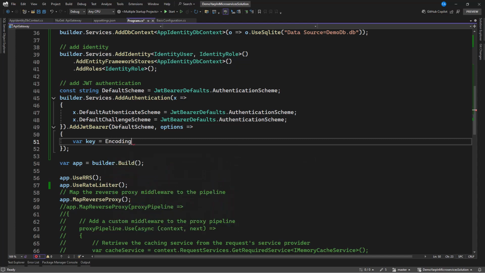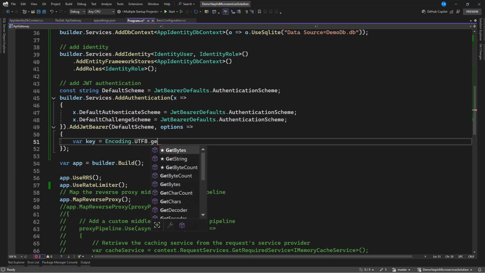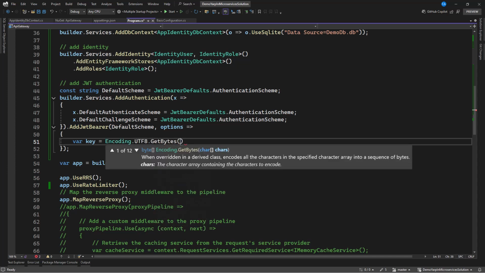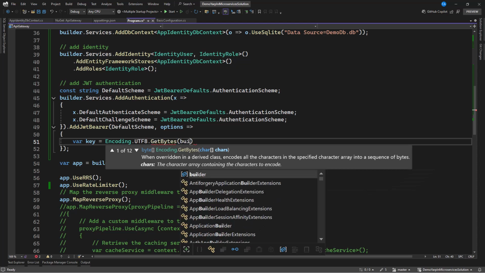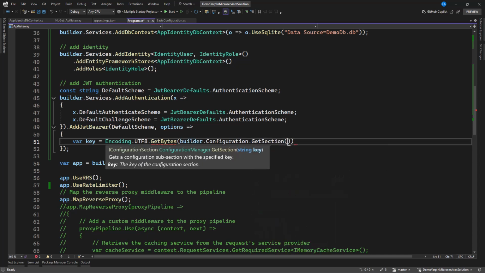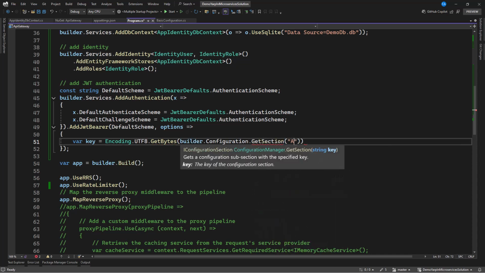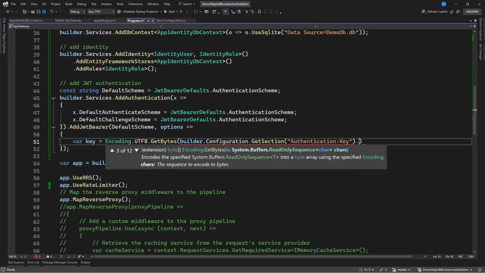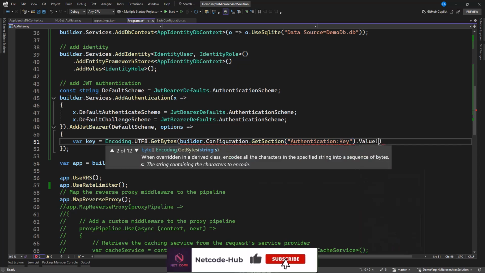Encoding.UTF8.GetBytes. Then with this GetBytes, we need our builder.Configuration.GetSection. And for this section we need Authentication. That's going to be our section. And I want to grab the key, as a key. I want to grab its value. So this could be a value.